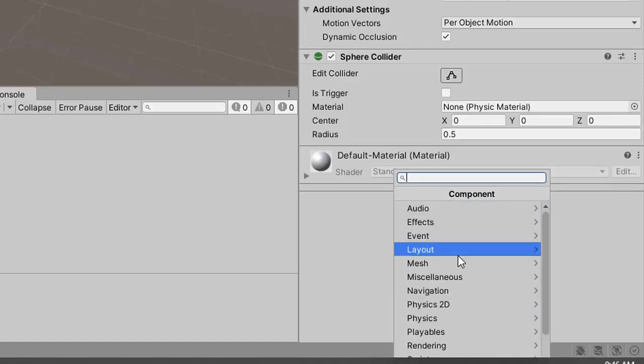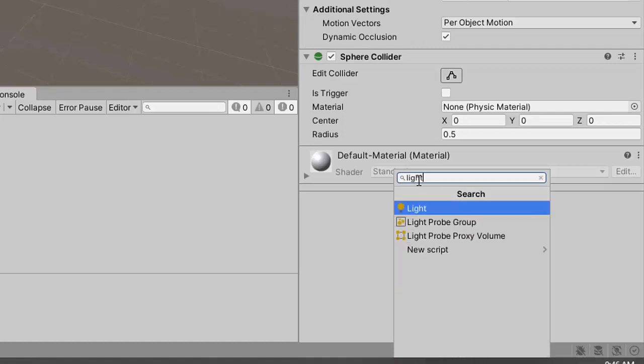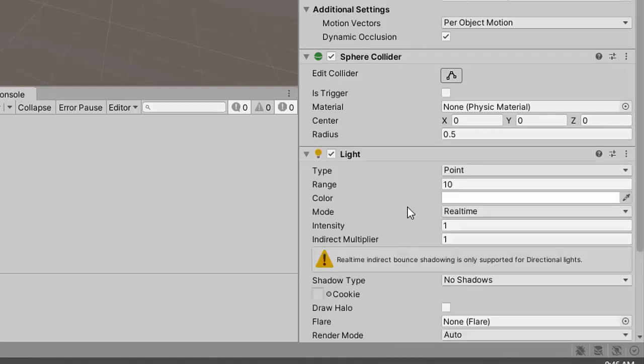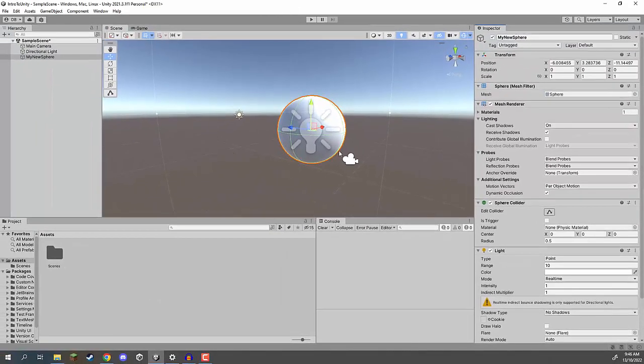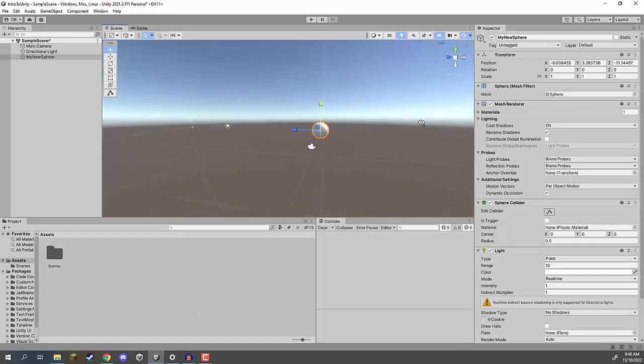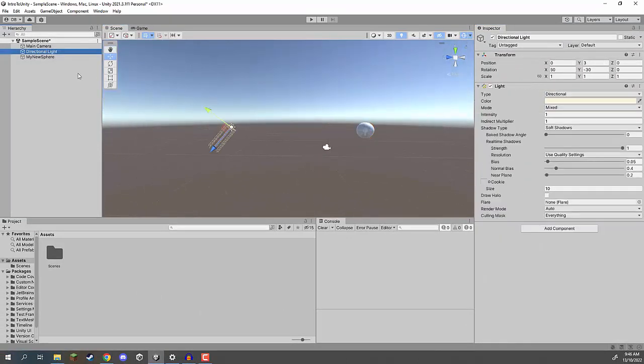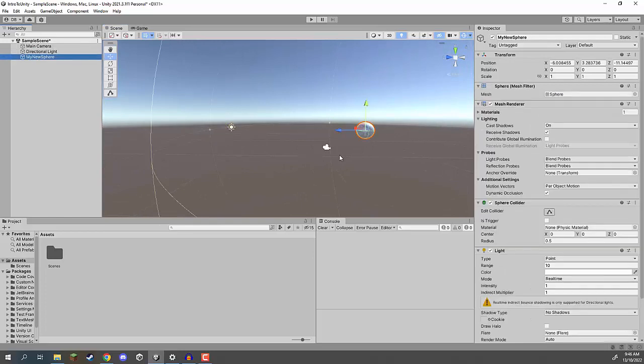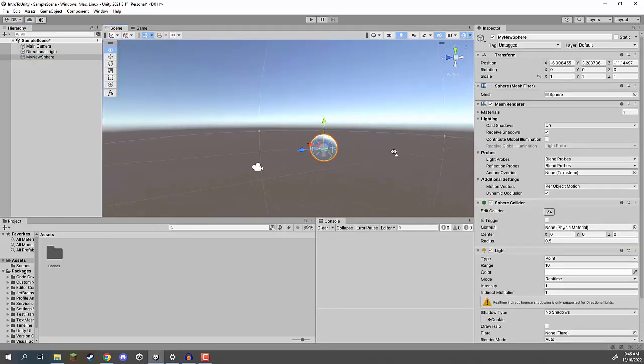So let's just say on our sphere here, we want it to emit light. What we can do is go to the search bar here and type in light. And you'll see we have the light component. We can click on that. Now it may be a bit hard to see because we don't really have a floor or any other environment, but our sphere is now emitting light, just like the directional light is. So you can see that we can attach pretty much whatever components we wish to any game object, okay?